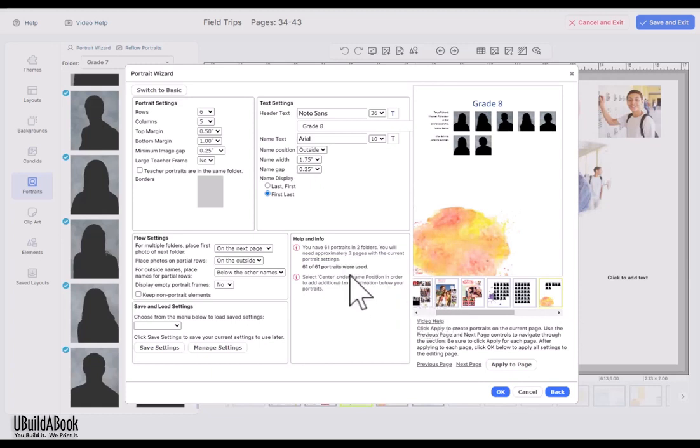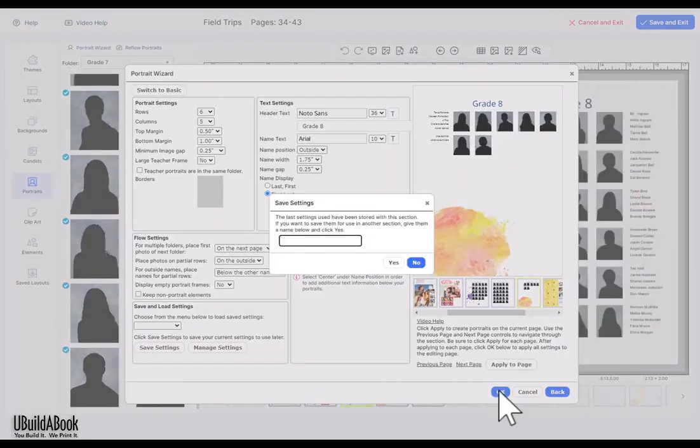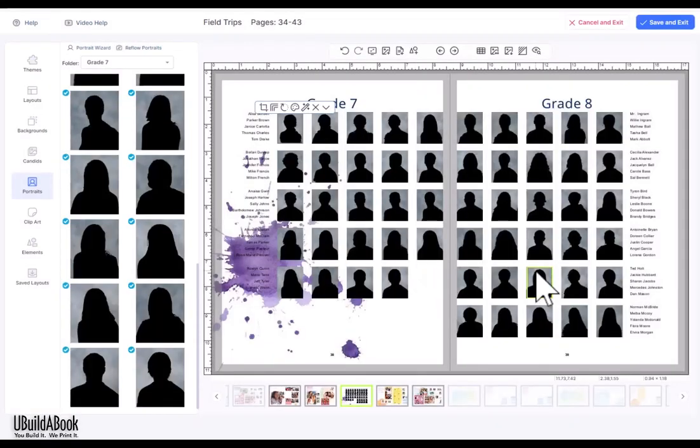How did I know that? Because it told me that I need 3 pages. Okay. So if you look down here, I've got grade 7 and then I've got grade 8. So I like it. I think it's done. I'll go ahead and click OK one last time. I'll come out of the portrait wizard. If I made any changes to my settings, I might want to update them right now. I'm not going to worry about it right now.